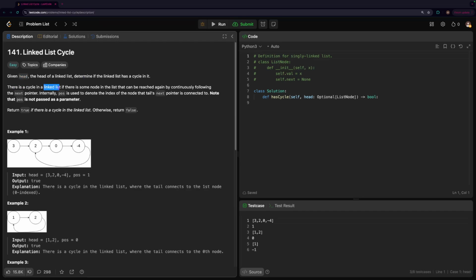There's a cycle in a linked list if there is some node in the list that can be reached again by continuously following the next pointer. Internally, position is used to denote the index of the node that tail's next pointer is connected to. Note that position is not passed as a parameter. Return true if there's a cycle in the linked list. Otherwise, return false.